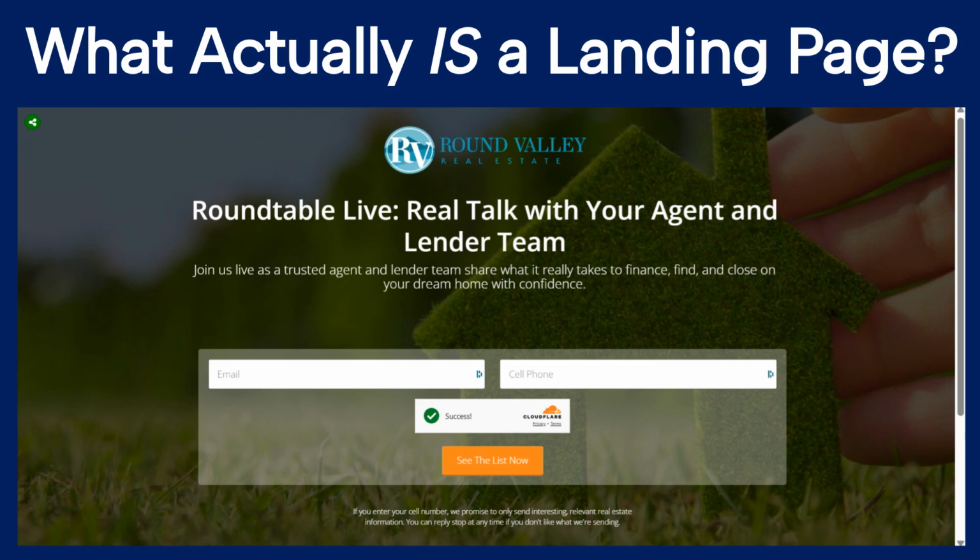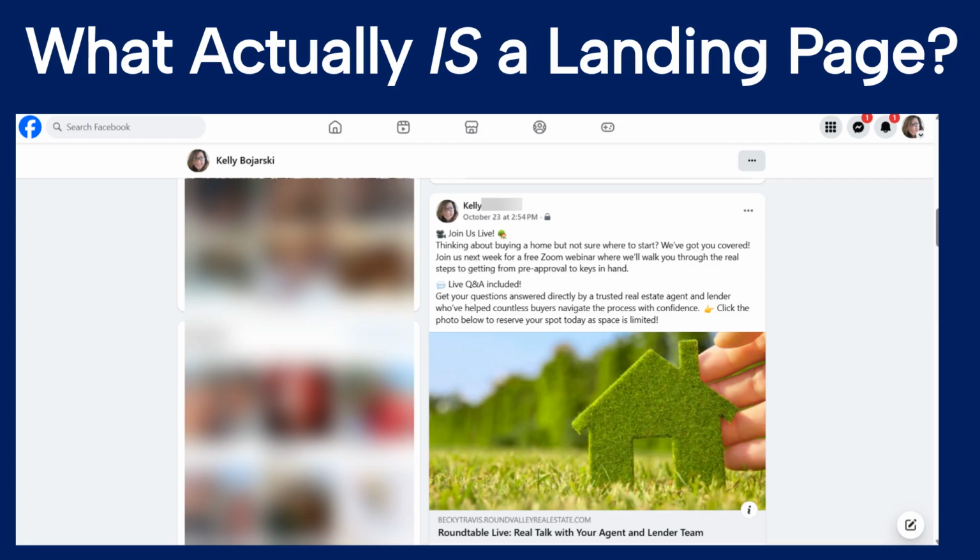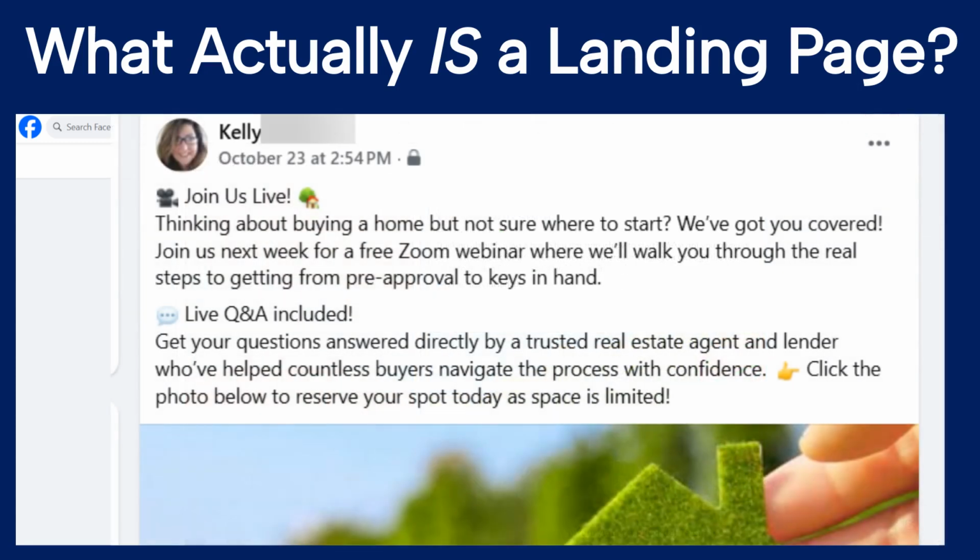Think of a landing page as a one-page website that can be used as a form to capture leads. And sharing that landing page is easier than ever using the Legacy Landing Page Builder. In this example, the landing page was auto-posted to this agent's social media page.